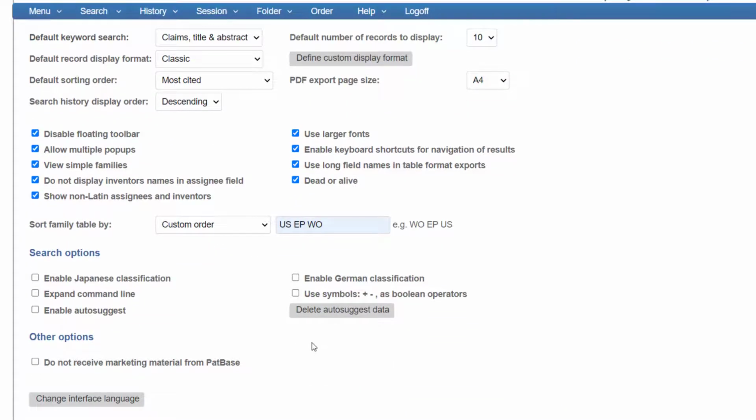Towards the bottom of the page, there are additional default search options, including choose Japanese and German classifications in order to be able to search and display them. Expand the command line to a multi-line text box, which will remain visible throughout all PatBase pages. Choose to use the plus, minus, and comma symbols to work as Boolean operators, and, not, and or.